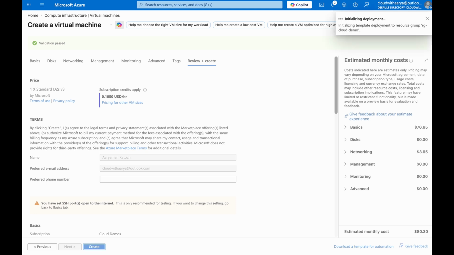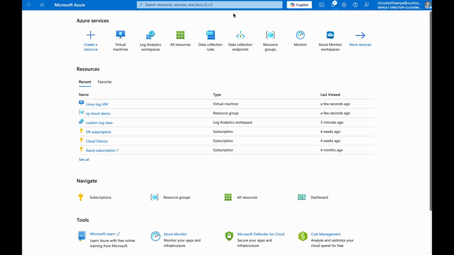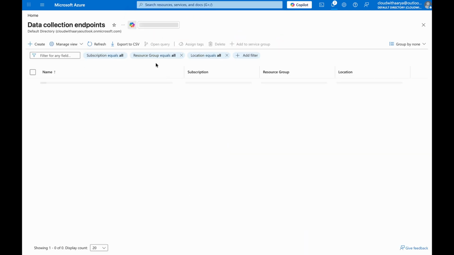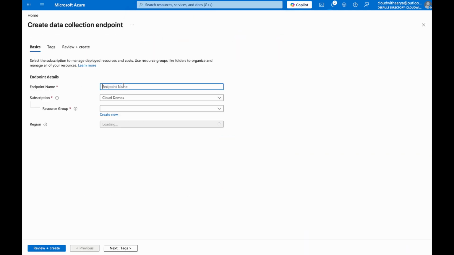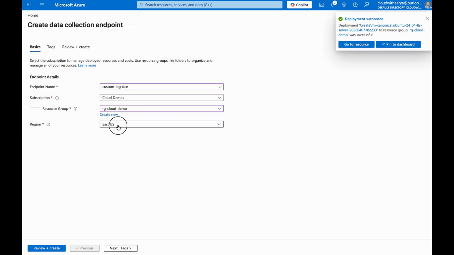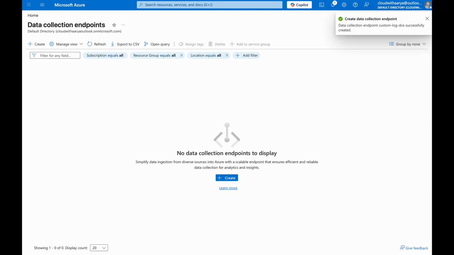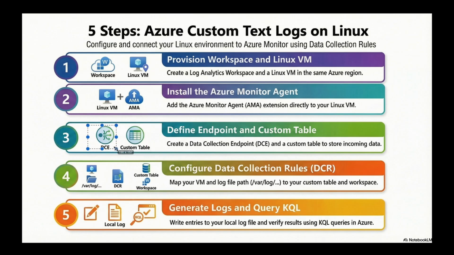Next we are going to create a data collection endpoint. So we'll go back and then search data collection endpoint or DCE, right? Then create, and we'll give the name custom log DCE, and the subscription and resource group and the region same as our other resources. Next tag and create. And next we are going to create a custom table.